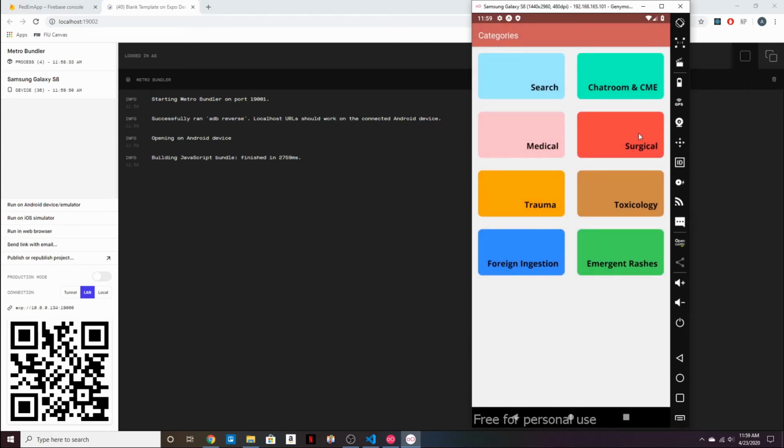And yes. So that is how you configure the application, download everything, and configure Firebase so that you can get started working on the Pediatric Emergency app. I hope this guide was helpful to you.